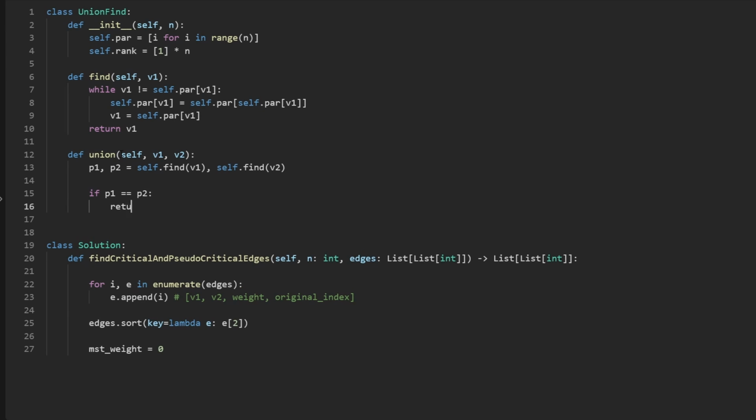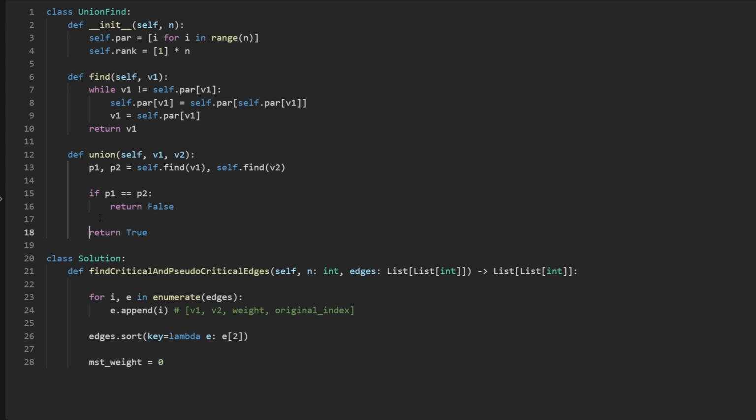Now, if their root parents are equal, that means they're already a part of the same connected component. So what we're going to do is return false, because we want to know whether this union was successful or not. That's going to be important for us later on. But if that's not the case, we're going to end up returning true. But before we return true, let's check which one has a larger rank, because an optimization you can make in union is union by rank. We want to take the one that has a larger rank, so we can figure that out like this.